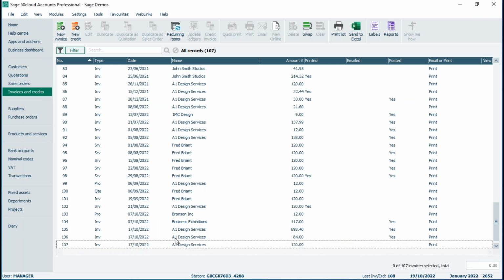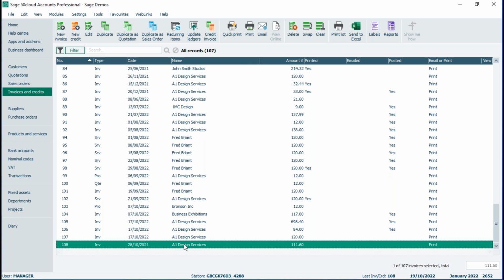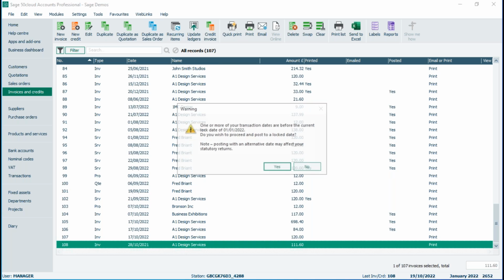Right, now if I highlight that invoice that I've just entered, bear in mind the lock date is still set. So if I highlight this one and go to update ledgers, again, we get that warning, and that's because I'm logged in as manager. I've got access to the lock date option on the settings menu. If it was a user that didn't, I wouldn't get that warning. I would get the error with just the OK button.